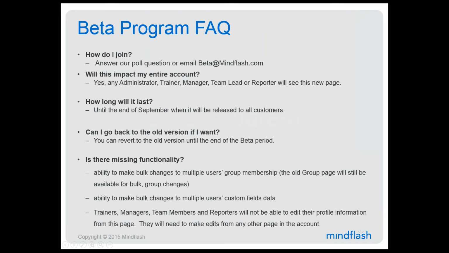All right. So the beta program starts now, and it's going to last until the end of September. And at that time, we will be turning the new interface on for all accounts. When you get the new Manage Users page, all your data is going to remain the same. So nothing there changes. It's just displayed in this new way. The beta does turn the new Manage Users page on for the entire account. So it's not going to impact trainees. They don't see any changes.